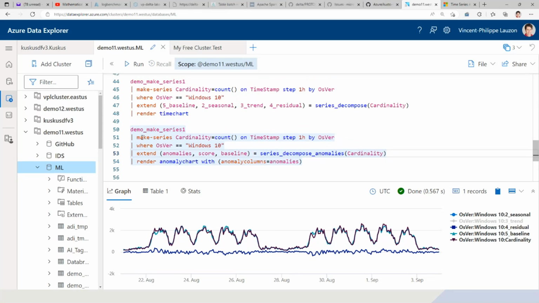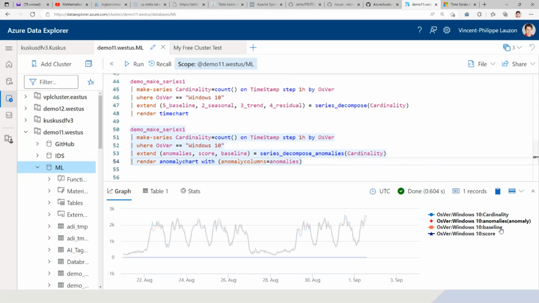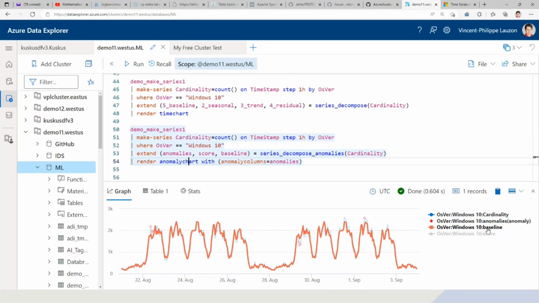So again, looking at the same data. In this case, I just take the Windows 10 for ease of reading. And I use this time series decompose anomalies. I say find the anomalies in the value of the metric cardinality, and render it using an anomaly chart. And if we look at that again, if I remove this and I remove the anomalies.